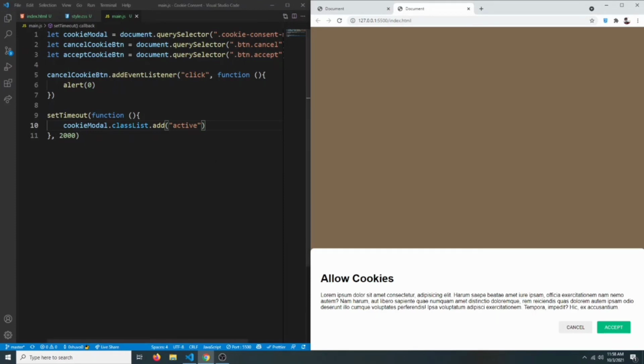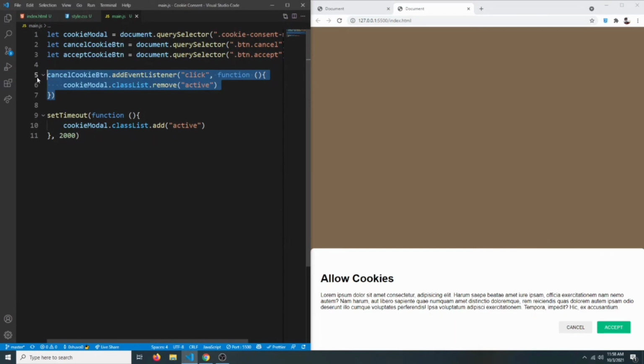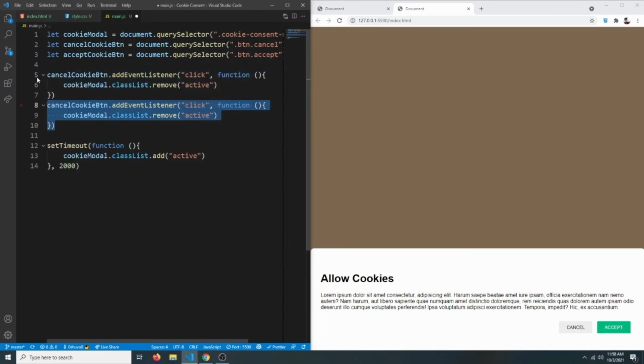Now we want to hide the modal if the cancel button is clicked. So we can simply copy this, Control C, Control V, and instead of add we simply have to say remove. Now if we click on cancel, the modal is removed. If we refresh the page, the modal comes back again. So now let's do the same for the accept button. So we're gonna say Control C, Control V, and instead of cancel button we're gonna say accept button.